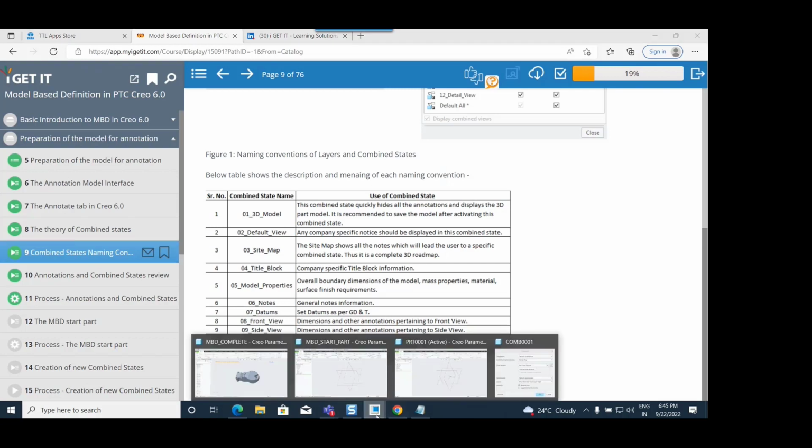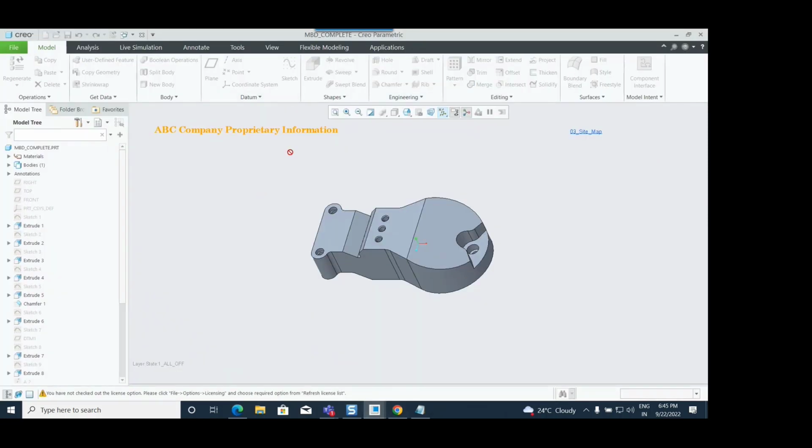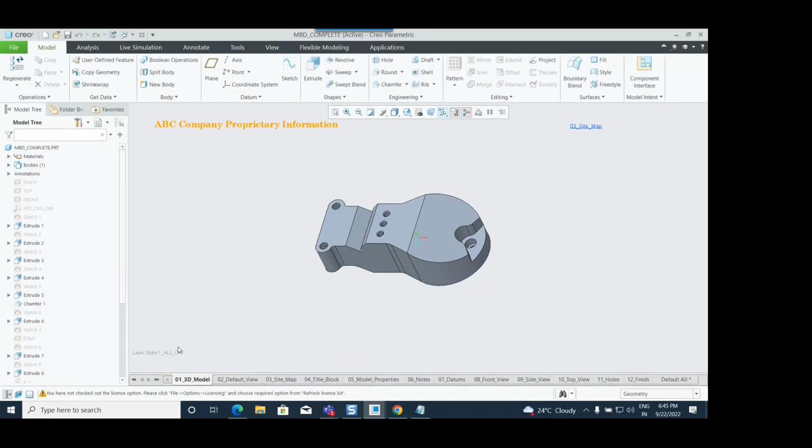So that's why in my model, you can see that this 3D model will definitely not show anything apart from the solid of the model. And I'm just adding one general note, like ABC company proprietary information, a basic thing. This is just a guideline, so you can decide on your own how to define this note as per your company specific need.